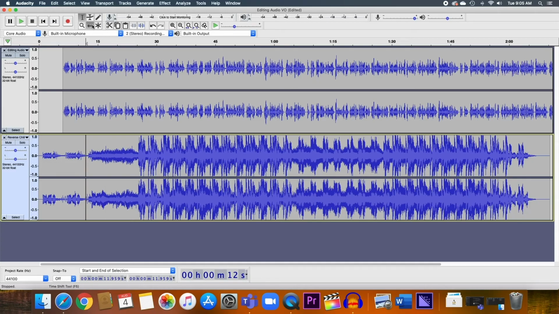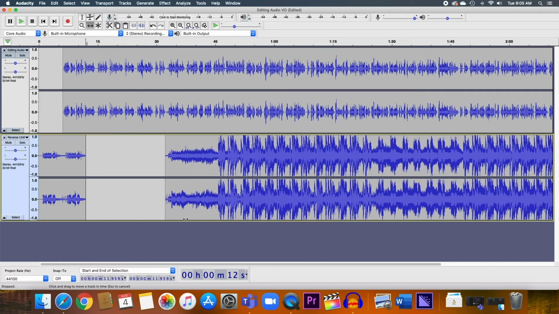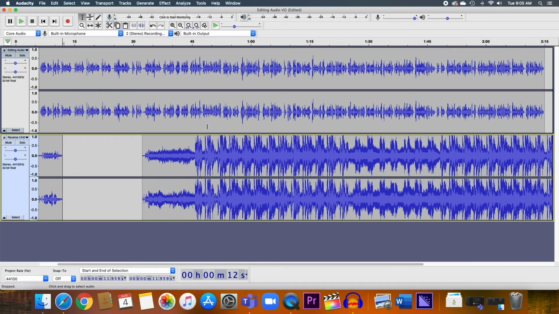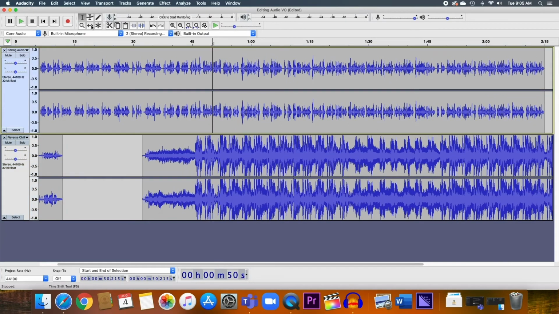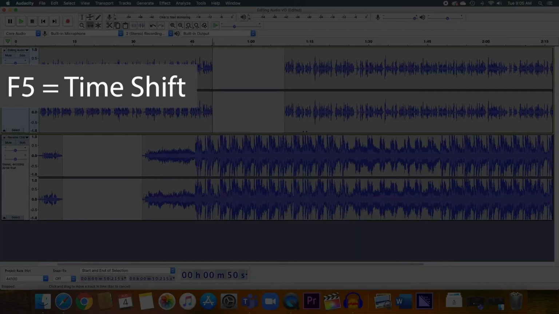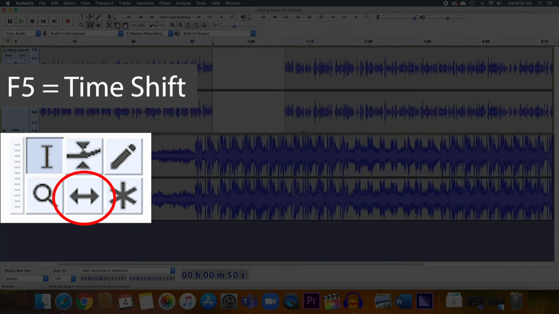The Time Shift tool allows you to move audio along your timeline. This can be especially useful if you are working with multiple tracks and need them to be coordinated. Time Shift can be activated by pressing F5 or the Time Shift icon in the Audacity Tools toolbar.